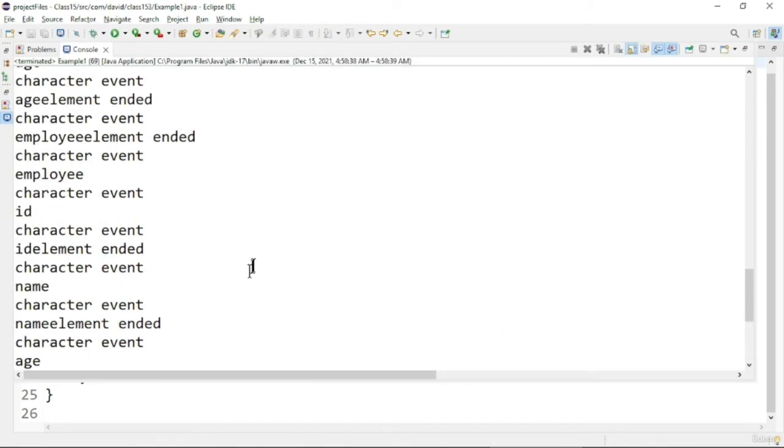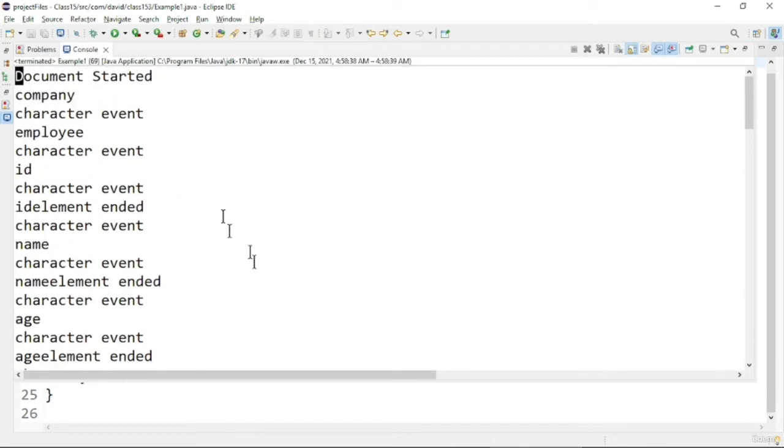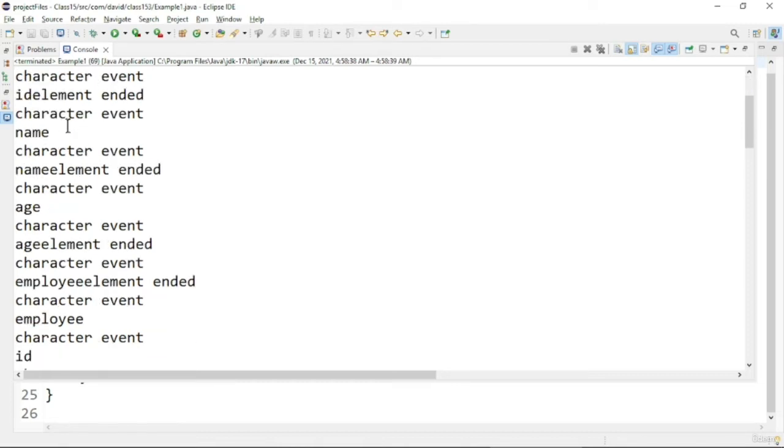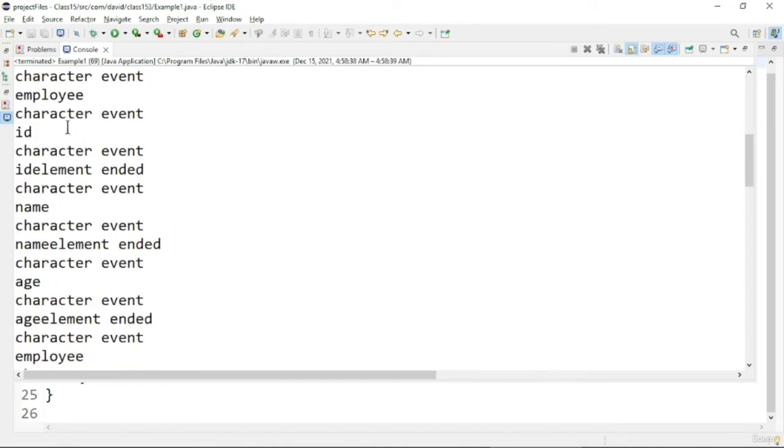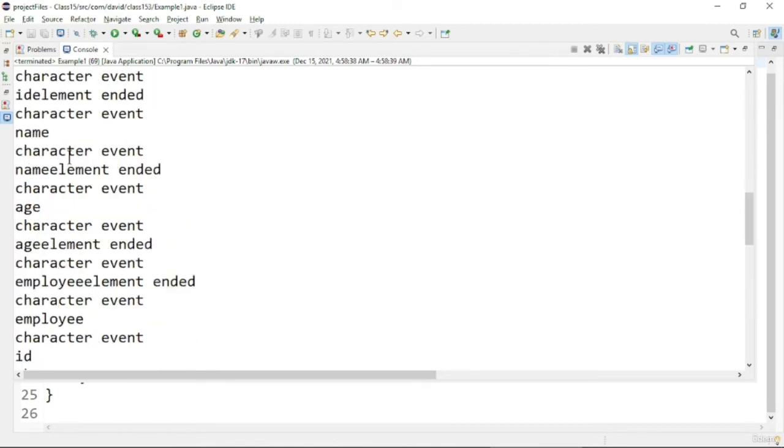Here you can see, first we will go to the top. You can see each event is triggered. We have put some System.out.println for all the particular values. Now events are triggering one by one, and it is printing the values one by one. You can check it out.